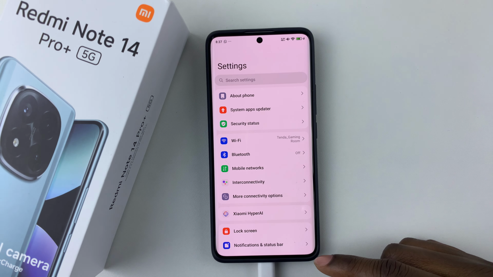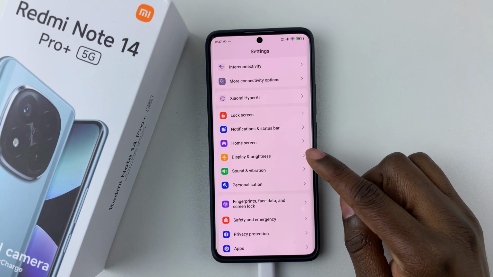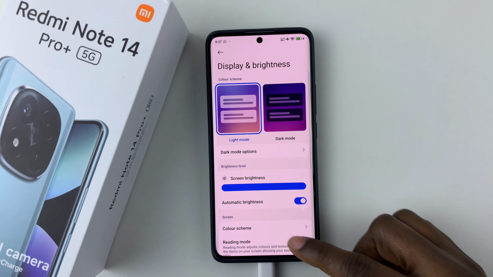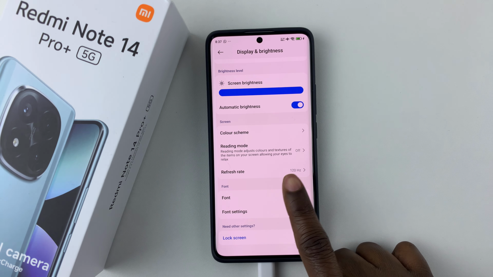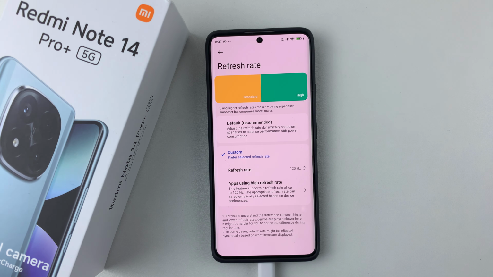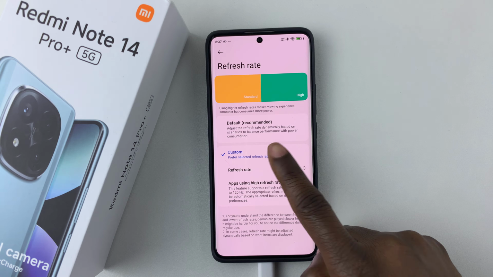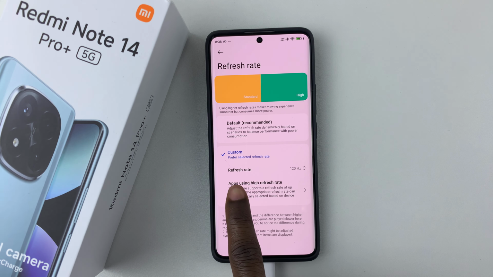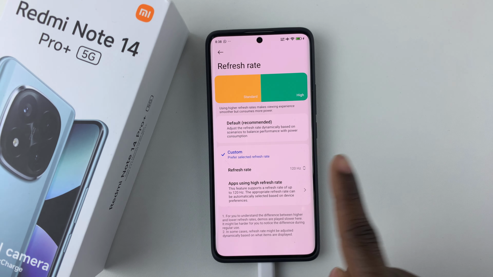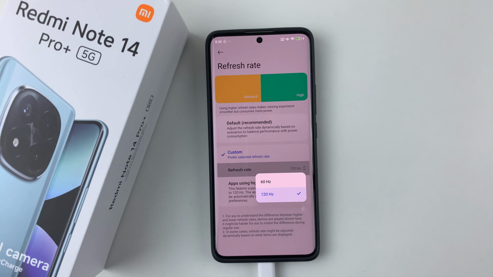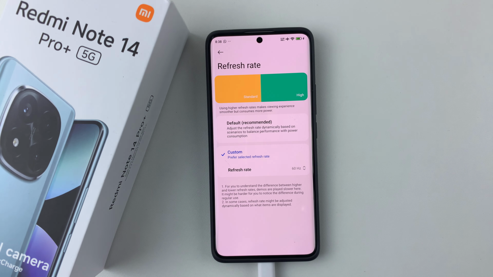and then within the settings, scroll down and select display and brightness, and then scroll down and find refresh rate. So tap on it. And then if you'd like to enable the 60Hz refresh rate, simply ensure that you have selected custom. And then from the options that appear, you should see the option refresh rate. Tap on that. And then simply choose 60Hz refresh rate.